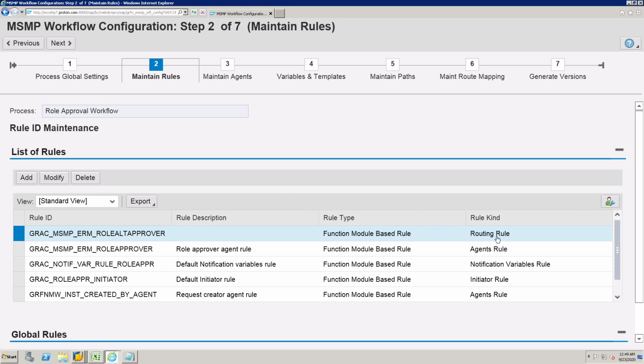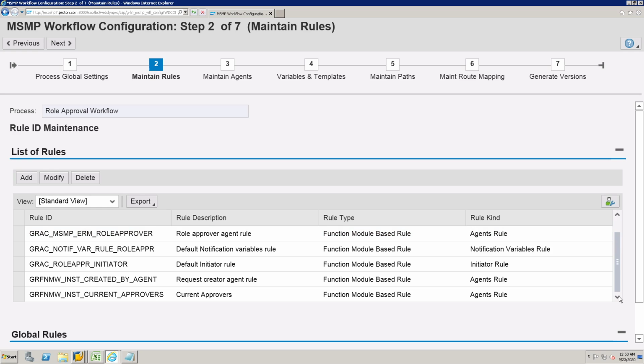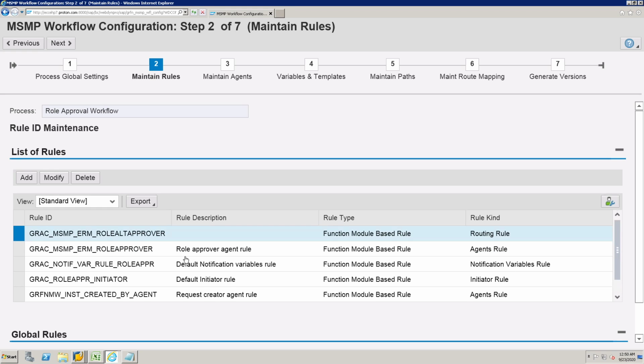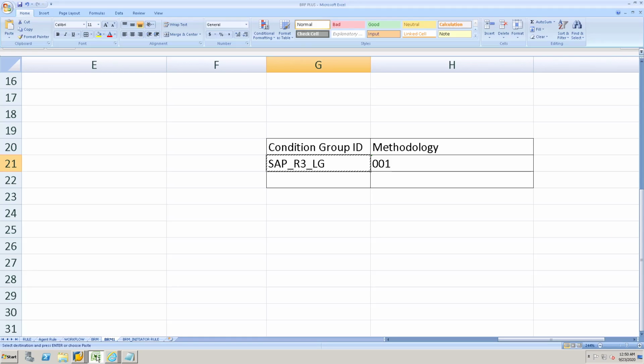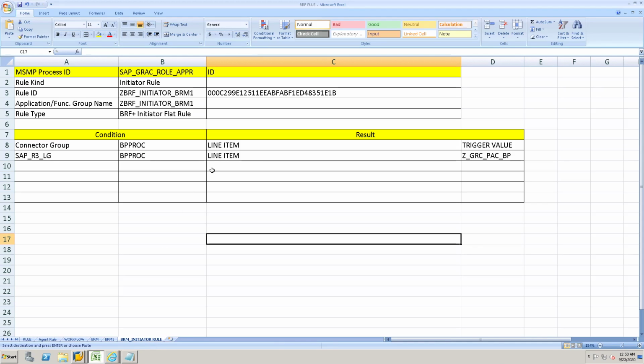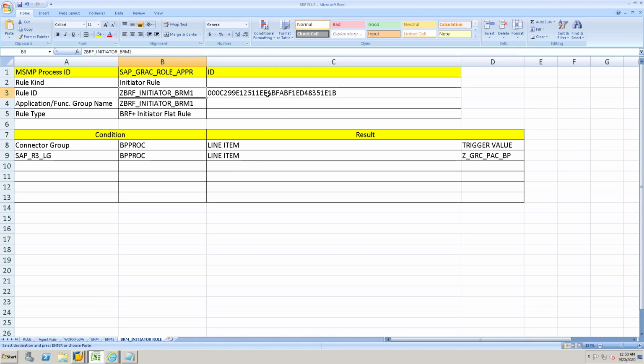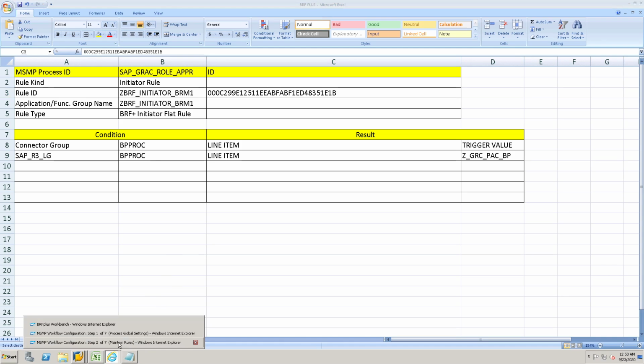On maintain rules, you can see a routing rule, notification variable rule, agent rules and initiator rule are there. Here we created the initiator rule and the BRF, that is not maintained. You can see it is not maintained. So let me show you. We have created this initiator rule and BRF, and this is the rule ID. We are going to map this rule ID on this MSMP.